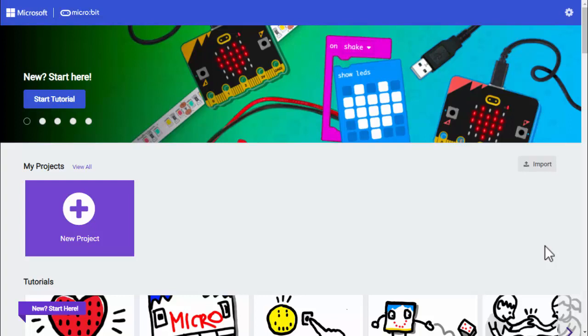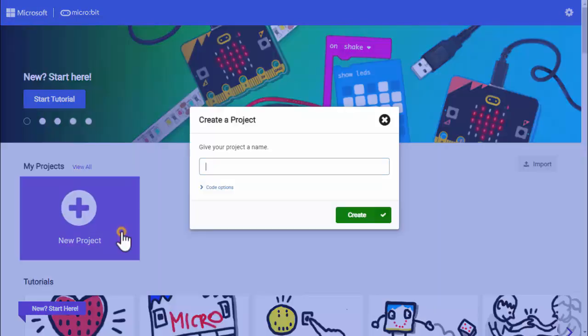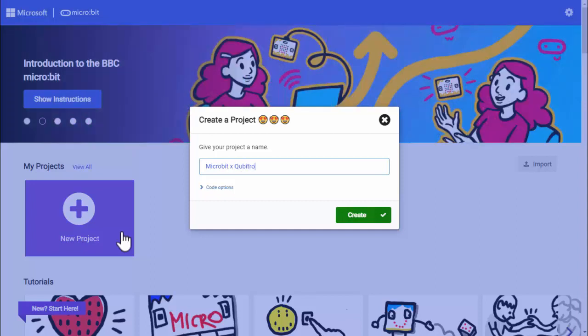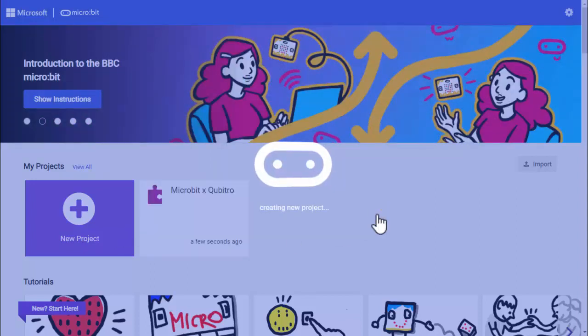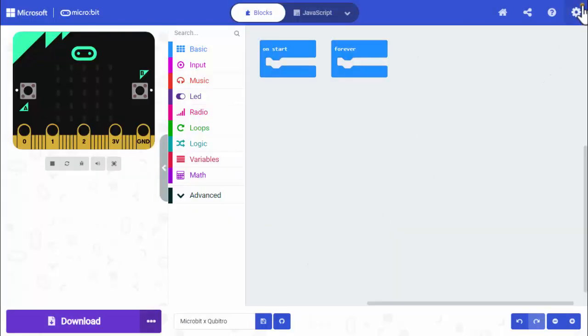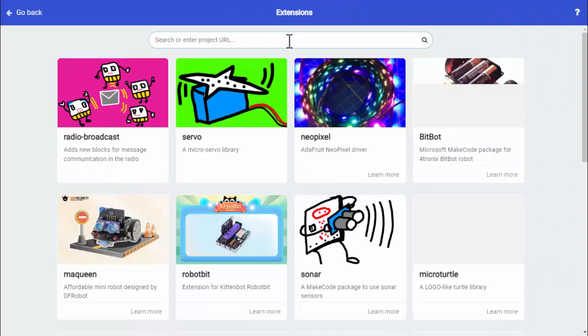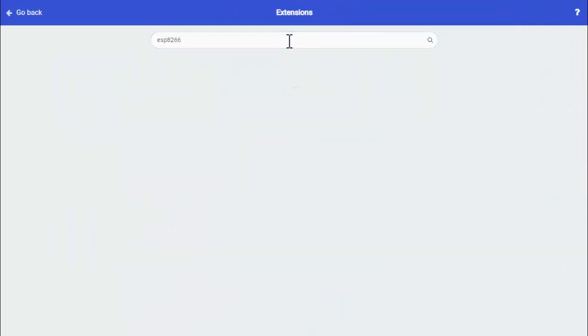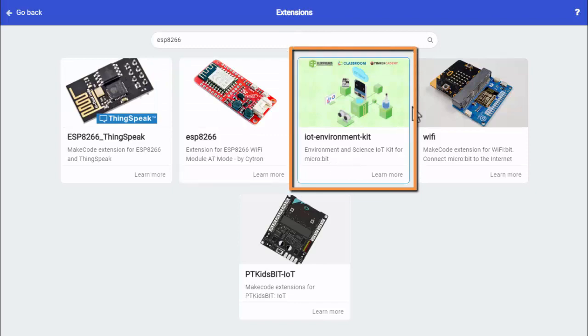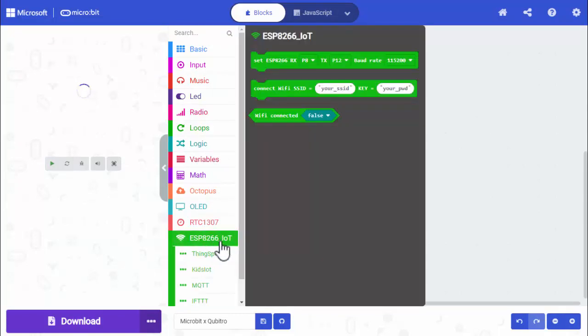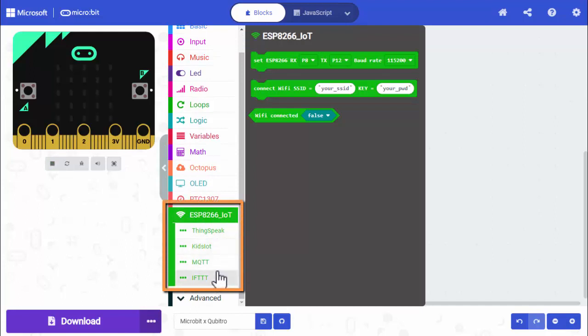Next, let's code our BBC micro:bit using Microsoft MakeCode. Open makecode.microbit.org, then create a new project. First, I will add ESP8266 extension. Click gear icon at the top, choose extensions, search for ESP8266, and install the IoT Environment Kit extension by ElecFreaks. Then you will see an additional ESP8266 IoT block inside the block toolbar where you can find some ESP8266 features.